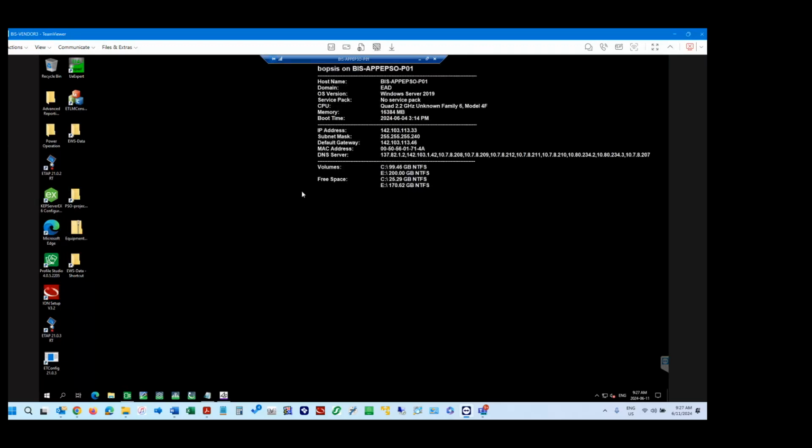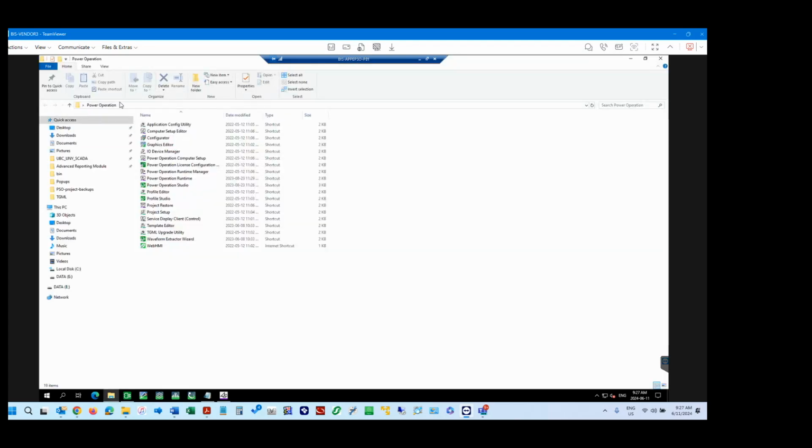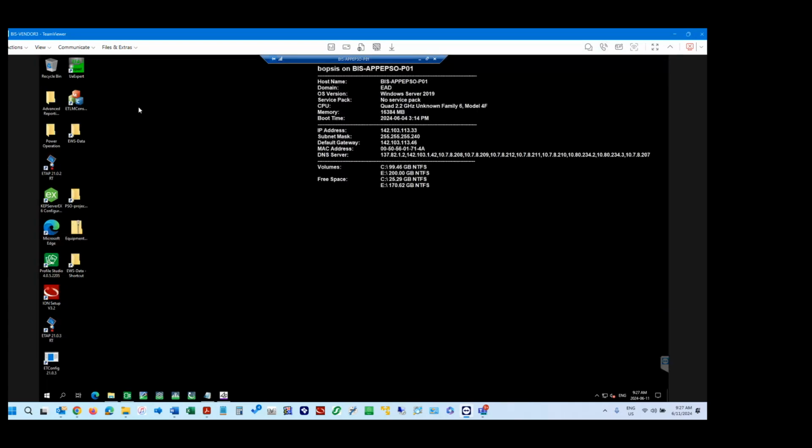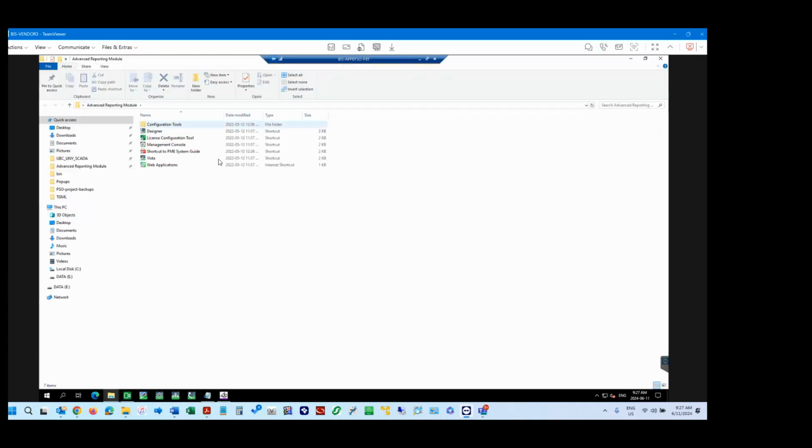So right off the bat, when you're getting into the server, you have these two shortcut folders on the main desktop, Power Operation and Advanced Reports. Those two folders get you access to the back end shortcuts of all the applications to administer the system.